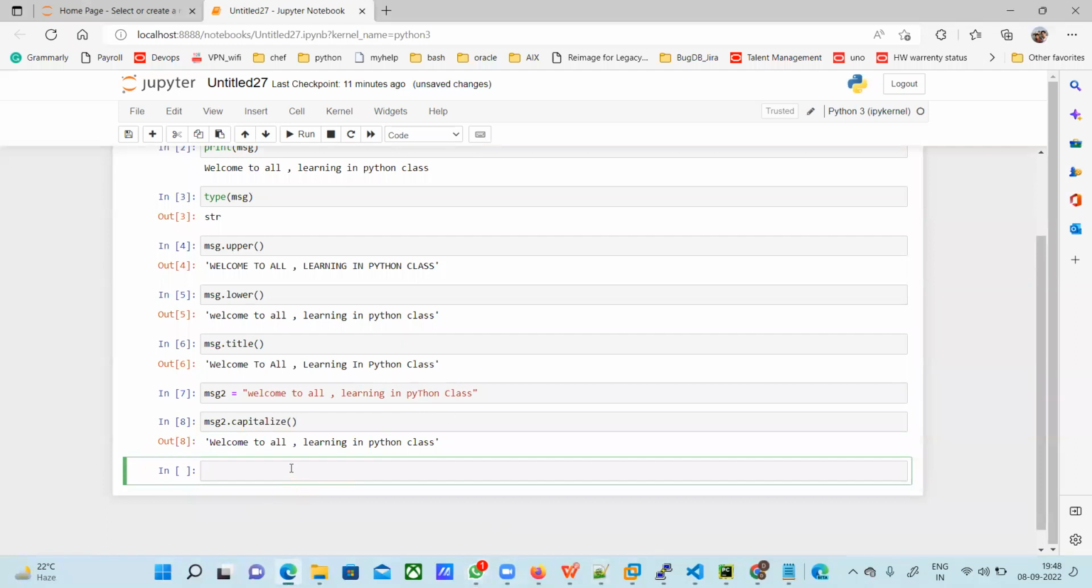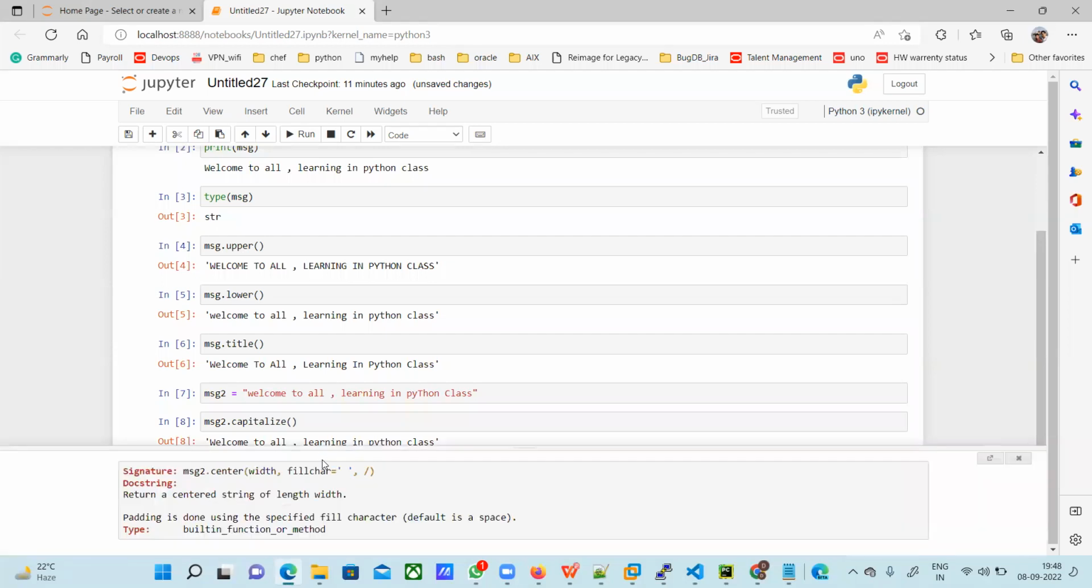Now let's say if you want to make this all centered, how can we do that? We can use dot and center here. So I can use message2 dot and C. Now I can use center, and if I want to know what exactly this function is doing, I can use a single question mark, or a double question mark, and Control Enter, and it will give us: return a centered string of the length of the object. Here we need to give the width, how much width we require.